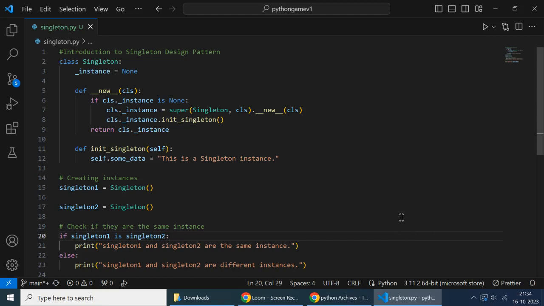Welcome to another video where we are diving into the fascinating world of design patterns in Python. Today we are starting with one of the most intriguing ones, the Singleton design pattern. The Singleton pattern ensures that a class has only one instance and provides a global point of access to that instance. Before going into this, we'll check why the Singleton pattern.